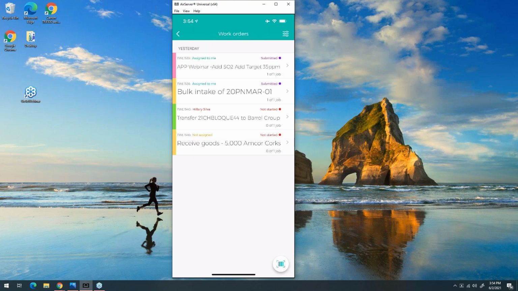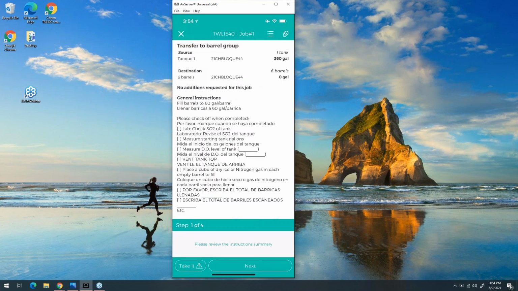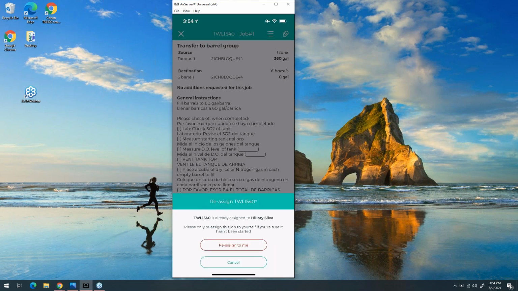So now we want to transfer into a barrel group. So I will transfer over my 21 Chardonnay Bloque 44. Here is where I'm specifying that I want to transfer 6 barrels. I want to fill barrels to 60 gallons. And here I've added some translations so you have English and Spanish. This can be very helpful for your cellar crew if they are Spanish speaking. So I will go ahead and take this. And again, Hillary has this job. I will take it from her.